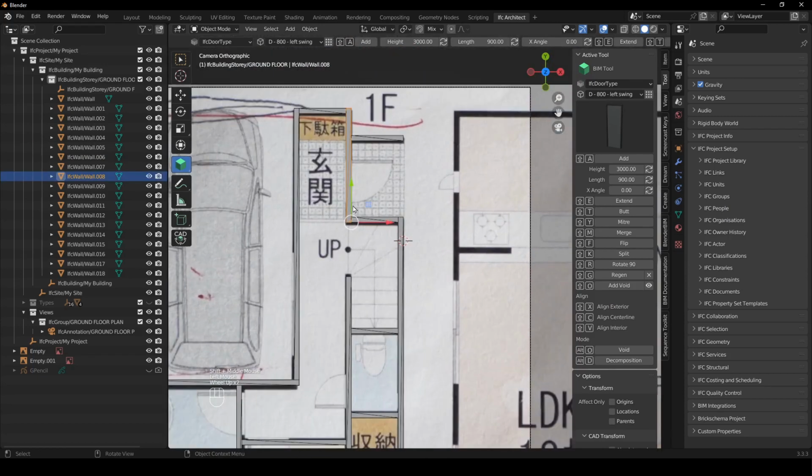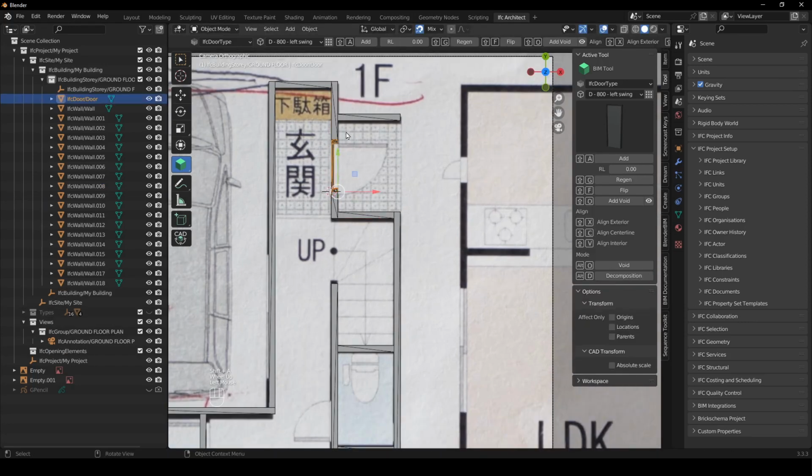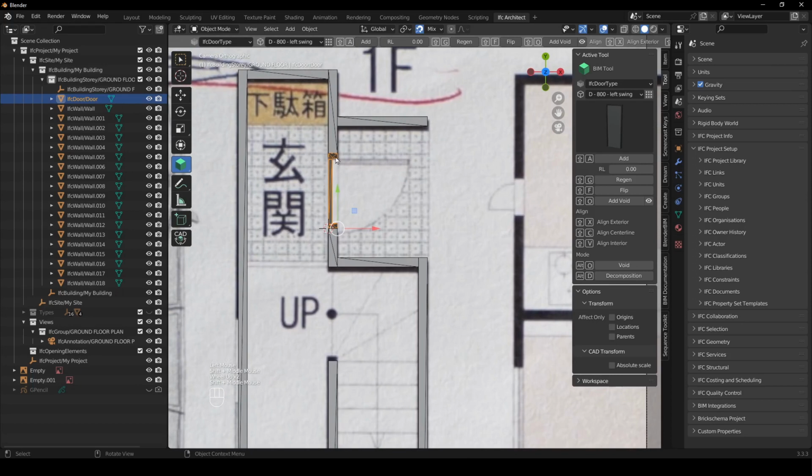And then we're just going to remember to select the wall and also turn your snaps back on and say Shift A, and whichever direction the side of the door is, that's the direction of the swing basically.